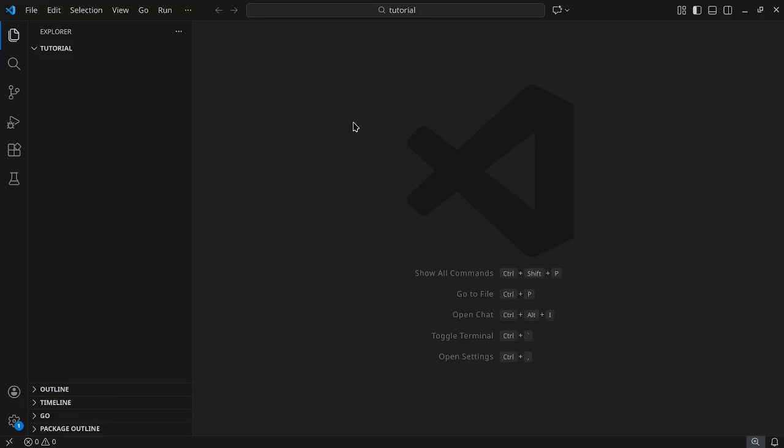Hello everyone, welcome back. In this tutorial we're going to learn how to read and write files in Go programming language. So we will create a simple program that will be able to read and write files. So open up your code editor.